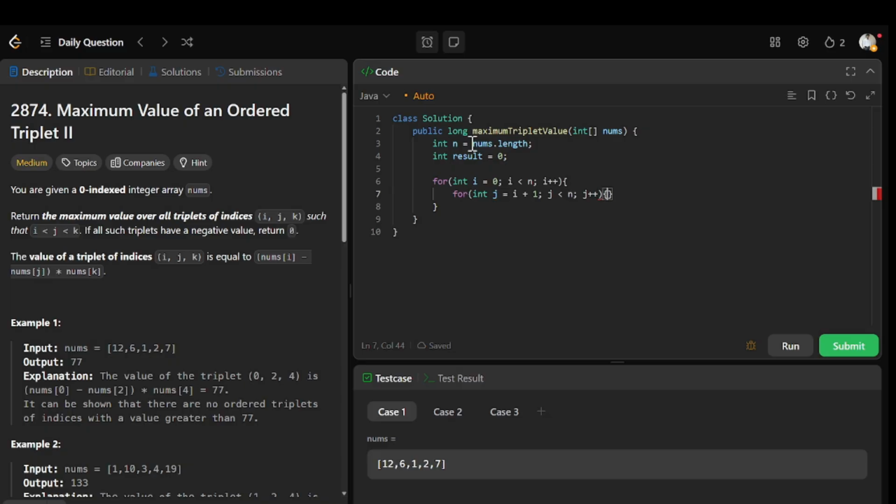Now we go for creating the value k. Int k should start from j + 1, and k should be less than n, and k++. So we will have all the combinations of values, following the indices condition where j is greater than i and k is greater than j. Here k will be the biggest index, and then you can find the data.